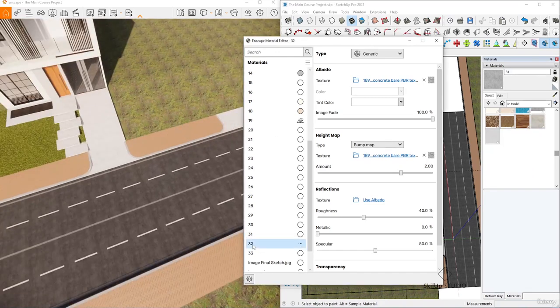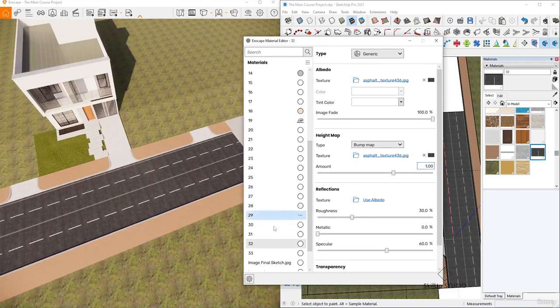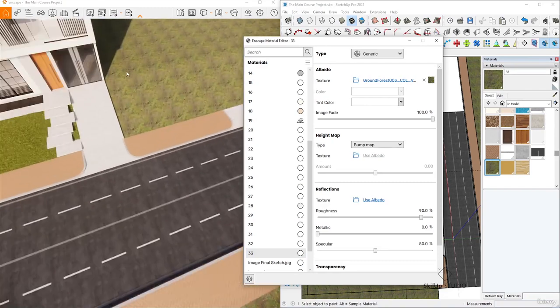After that, material number 32 is asphalt texture. Set its roughness at 40 and specular at 60, and may reduce roughness to be 30%. And bump map will be albedo and its value will be 1. The next material is number 33, which is the lens surrounding the project. We will keep it as it is.